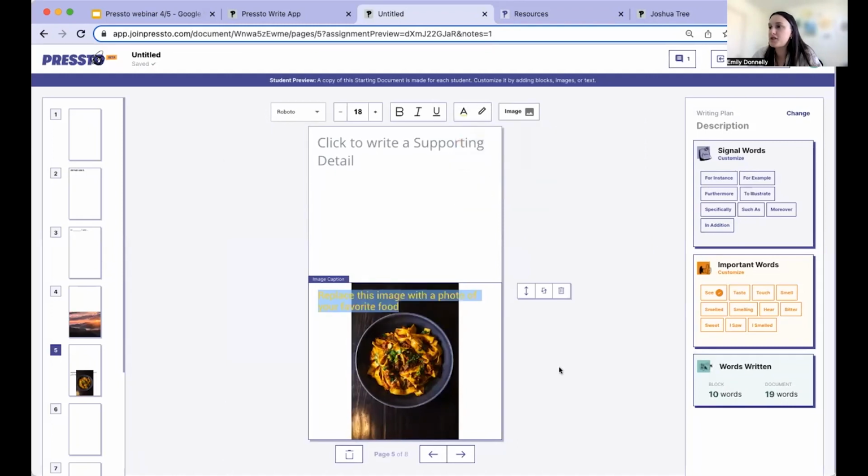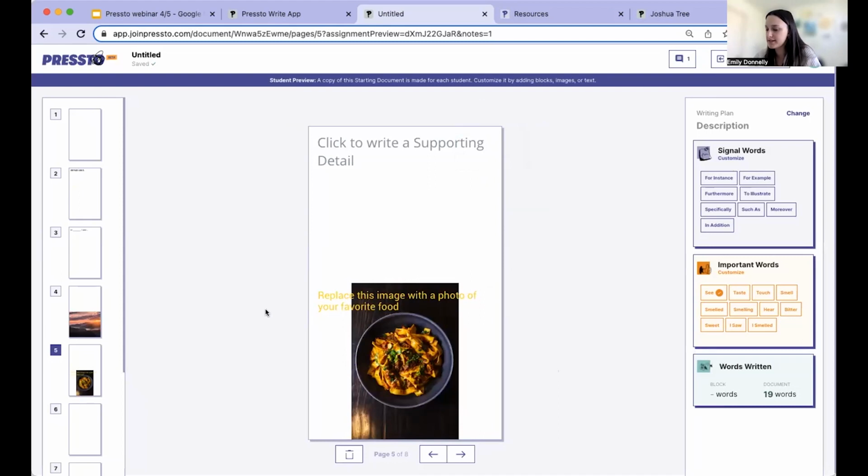If students are drawing a picture, or if they're taking pictures on their Chromebook, you could say, replace this image with a picture of you, or replace this image with a drawing of your favorite place. So this is just giving students more specific directions as they work through their writing, once again, so they're not just getting a blank page.